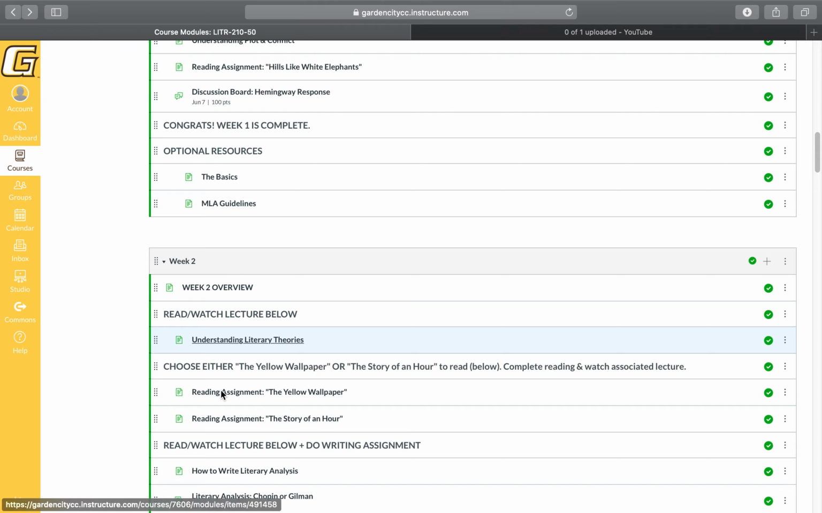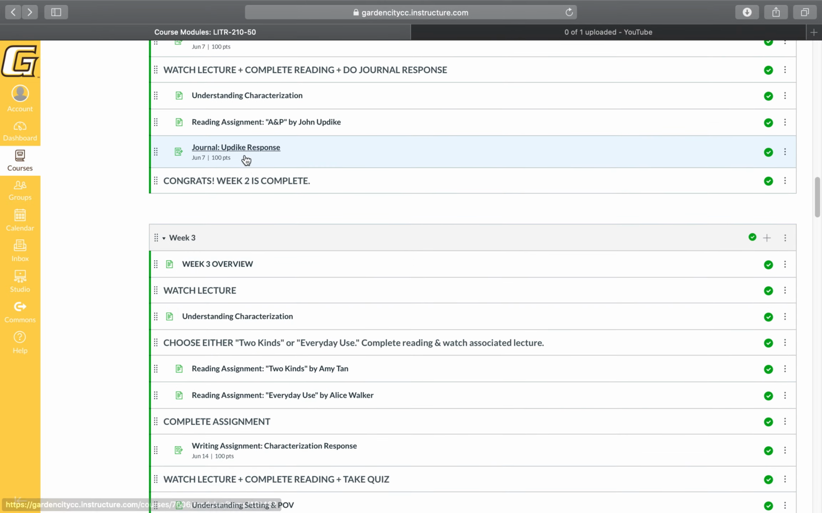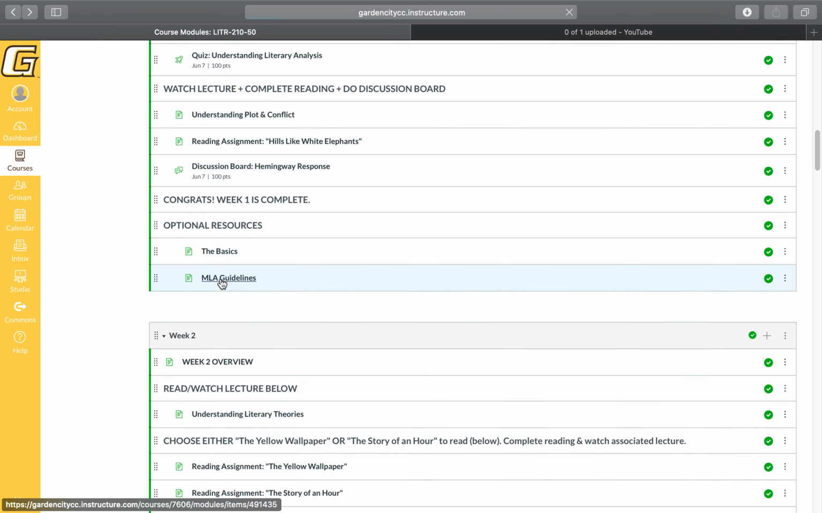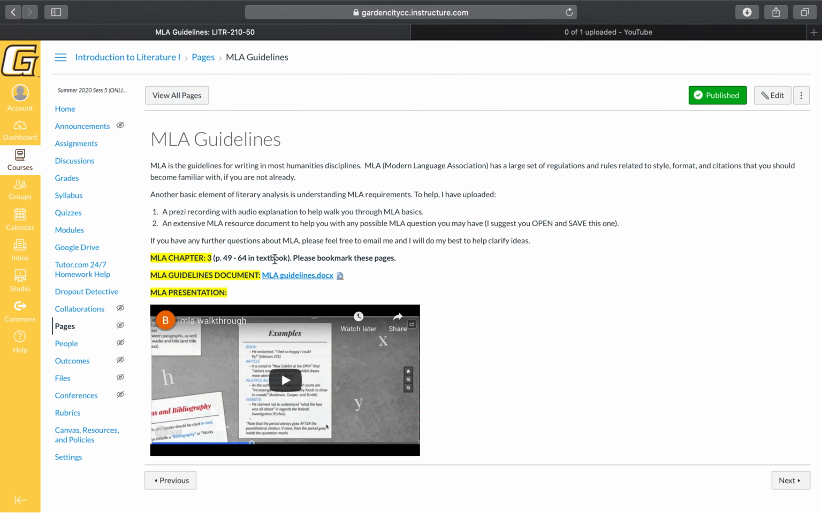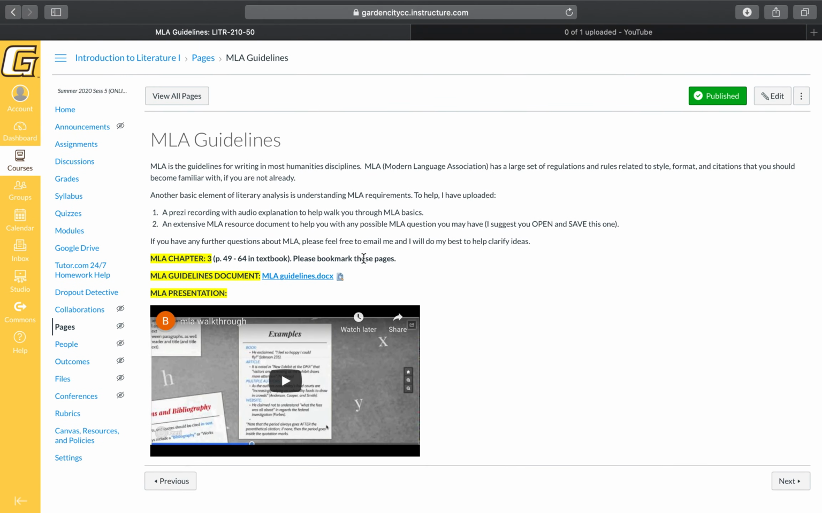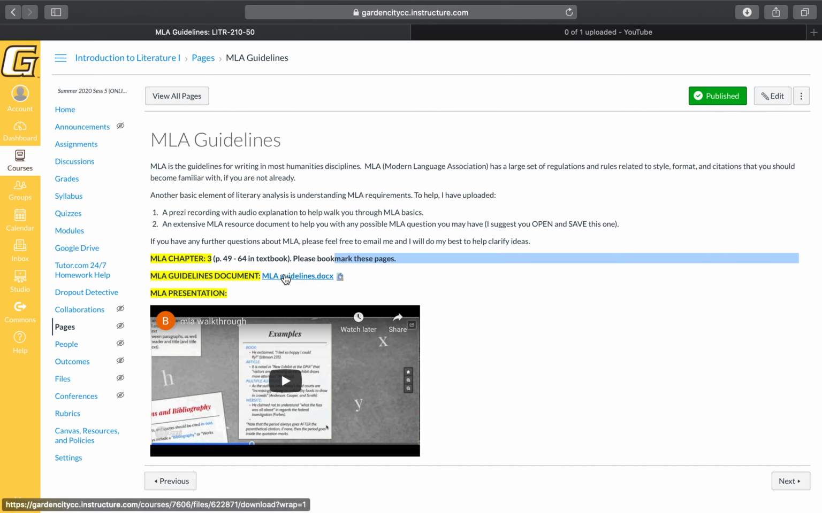And I've also got some information here on the MLA guidelines. So if you need a refresher on MLA, there is information in the textbook. There's also a document here to help you, and then there's a whole presentation around it. So again, if you need a refresher on MLA or the basics, please feel free to use that. But that's typically how a week will work.